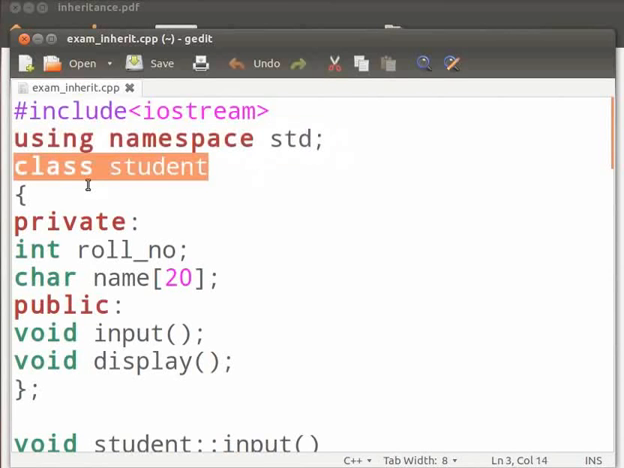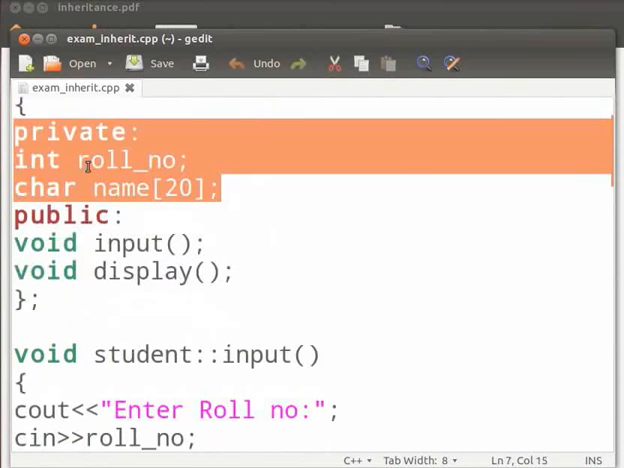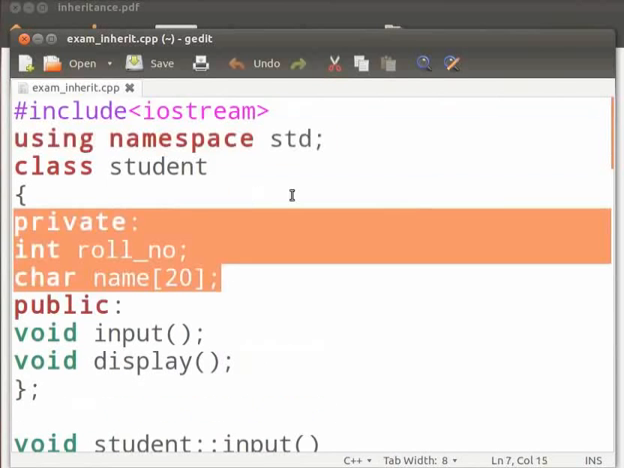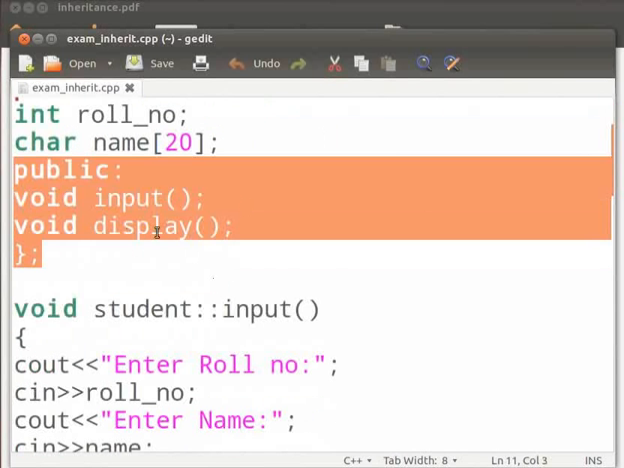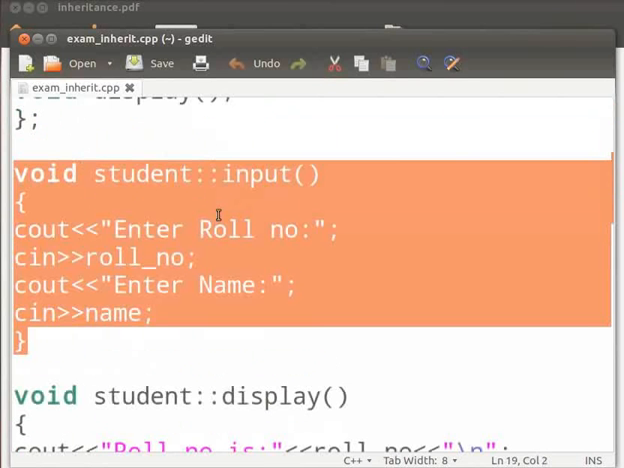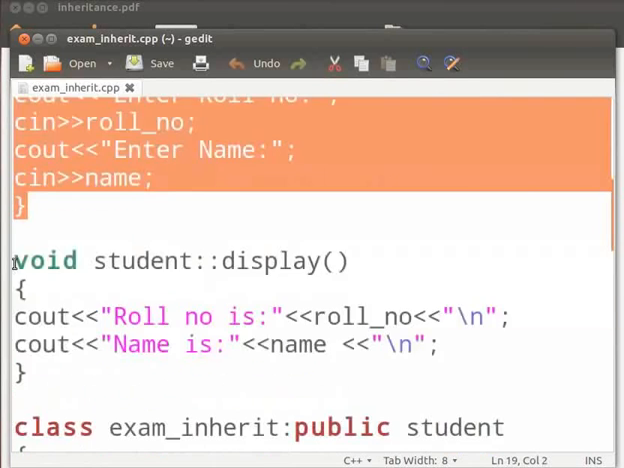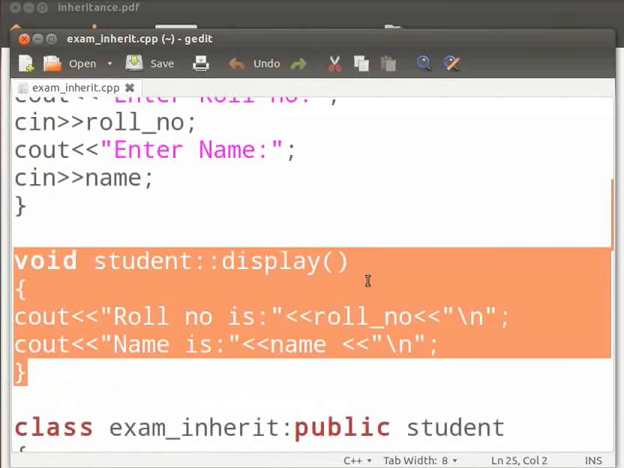Here we have class student. Then we have an integer variable roll number and a character array name as private members of class student. Function input and function display are the public functions of class student. Here we are using the input function to accept the roll number and name of the student. Then we have the display function to display the roll number and name.